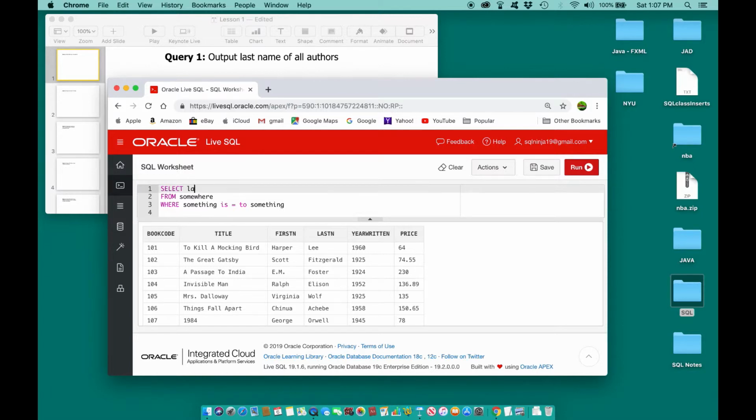So let's go ahead. Last name from, what's the somewhere? The somewhere is the book table. And end the statement with a semicolon. In this example, we don't need the where clause because it doesn't ask us where something is equal to something. It's only asking us to output the last name of all authors. So we can go ahead and delete the where clause or the where statement and go ahead and click Run.